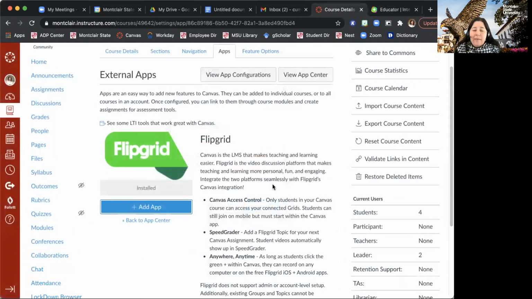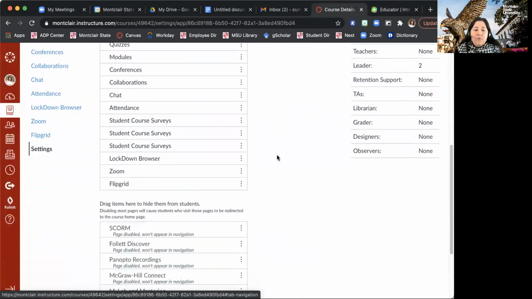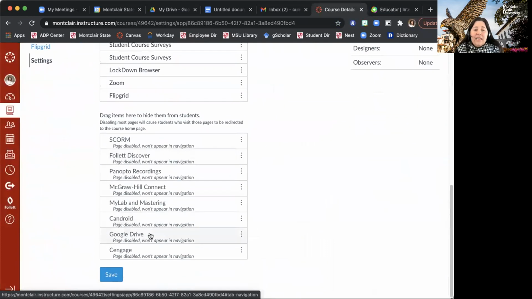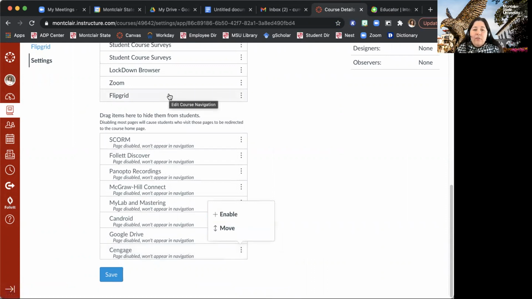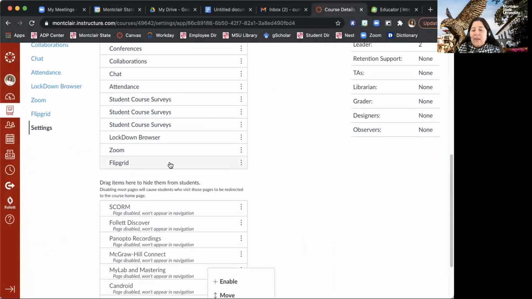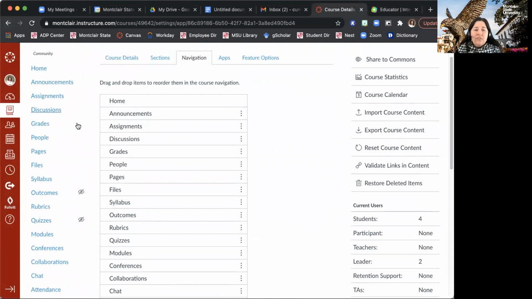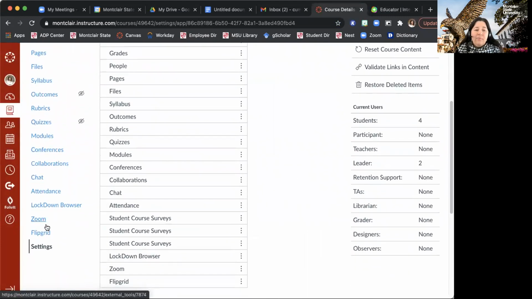Once you add the app, the next step is to go to navigation. For your course navigation, you will see down here Flipgrid, but as you can see, I've already added it. I'm going to click on this one instead, and you can click enable. Once you click enable, it will move up here to your course navigation, and then you can drag it wherever you'd like. Once you do that, hit refresh so that it will update, and then you'll see Flipgrid over here in your course navigation.